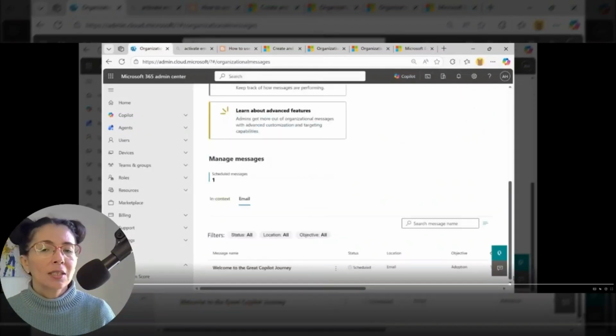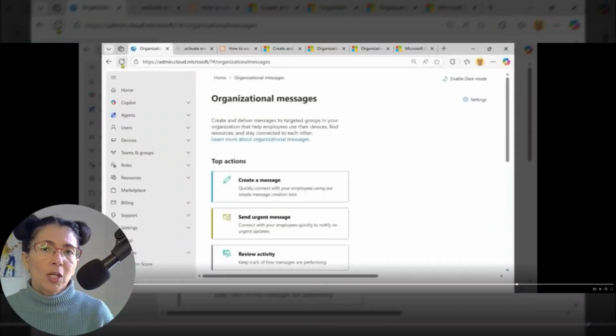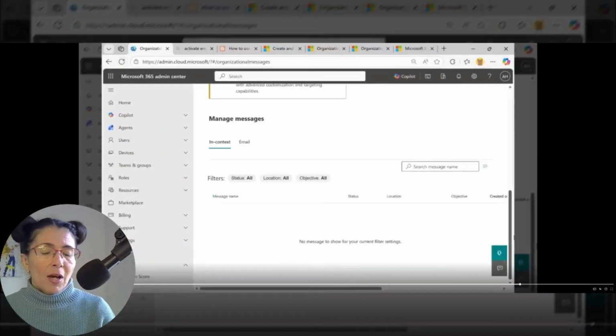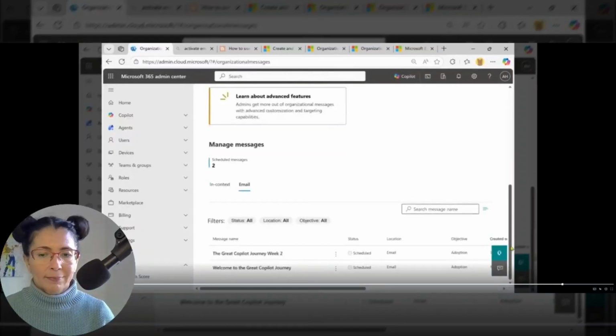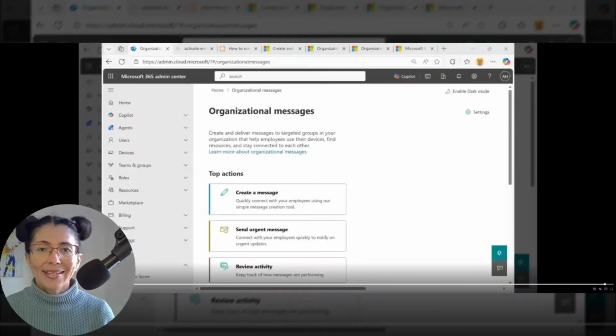I need to click on done, and then after refreshing a couple of times, I may be able to see the schedule setup for week number 2. Okay, yeah, so here we have it. Indeed, it took quite a few refreshes of my screen, and that's pretty much it.